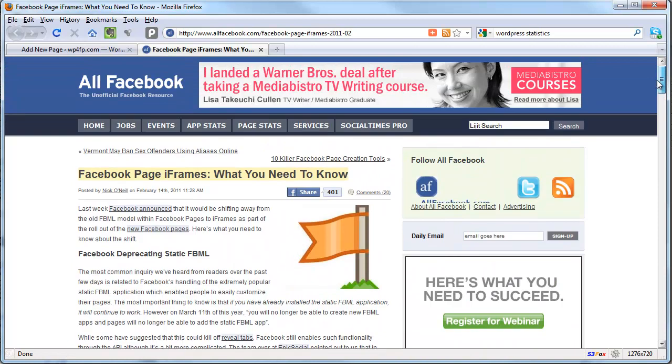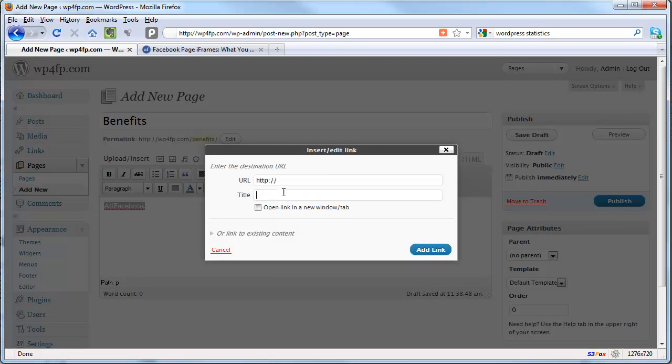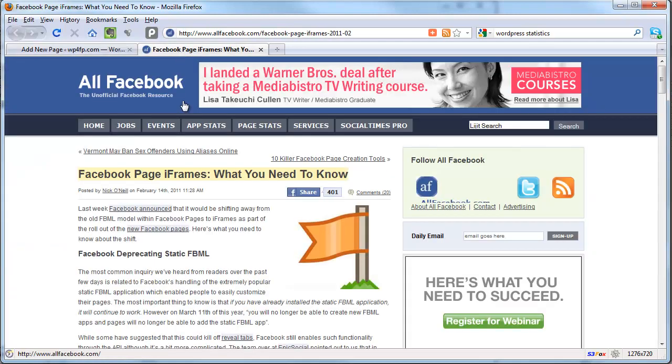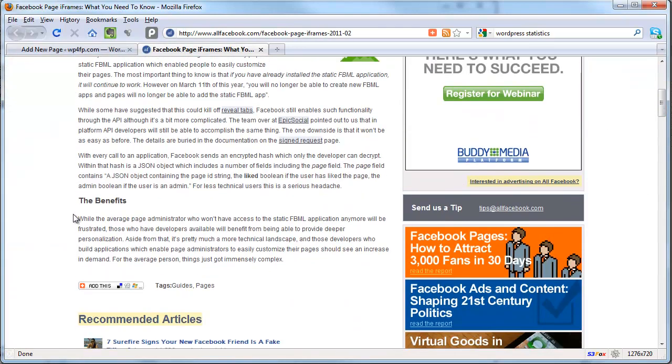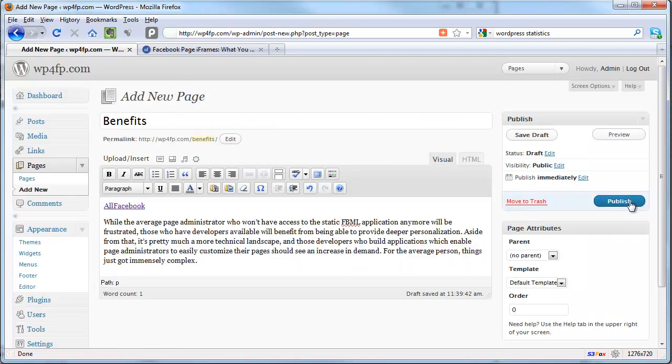So I'm going to take this page and I'm going to create an allfacebook link here. With that, I'm just going to link that up, and what I want to do is grab some text to put in there. So this is the text of the website, this text at the bottom. If I take that text, paste it here, and publish that, you'll see how easy it is for me to set that up.